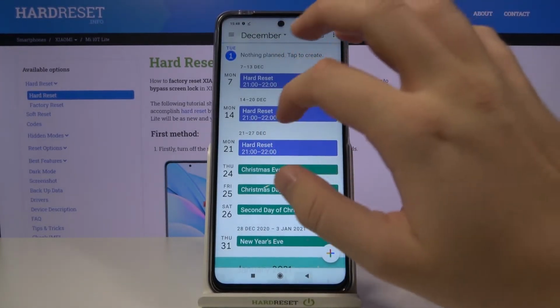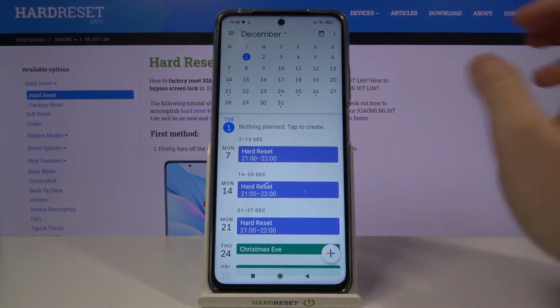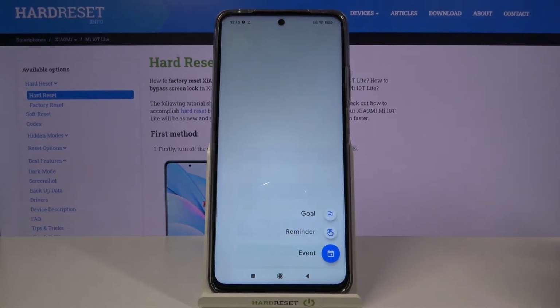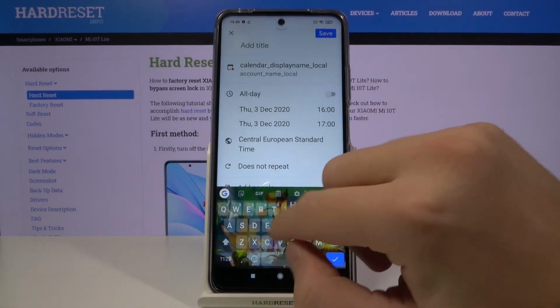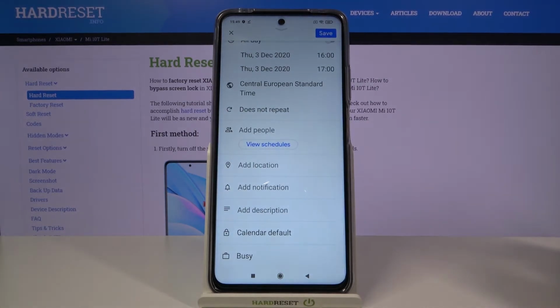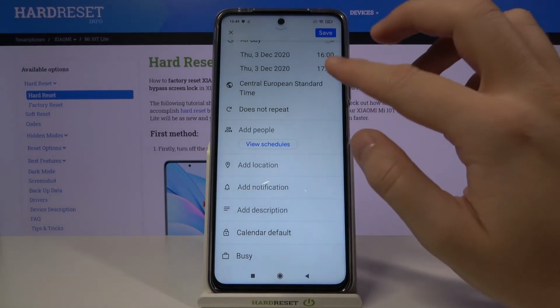And at the first, let's swipe like that, and then pick the day when you want to set up your event. I will go for the first day, then click on this marker, select event. At the first we have to add title, and in the next steps we can, for example, add location, notification, we can add some description, or even add people here, so we can customize a lot of things.